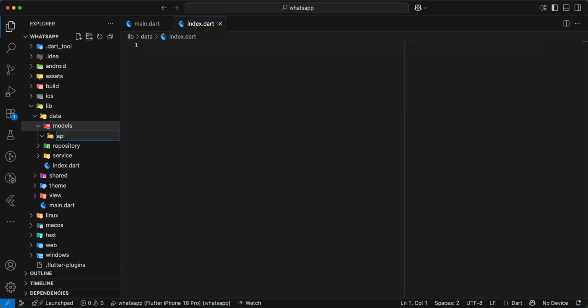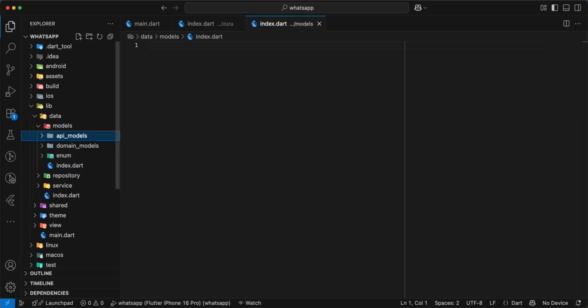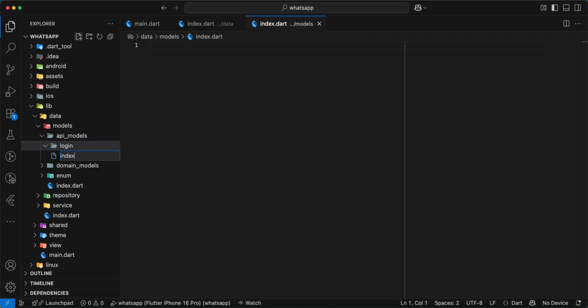And we add a folder API models, then we add a folder domain models, and we add a folder enum, and add the file index.dart. Add a folder login, add index.dart.